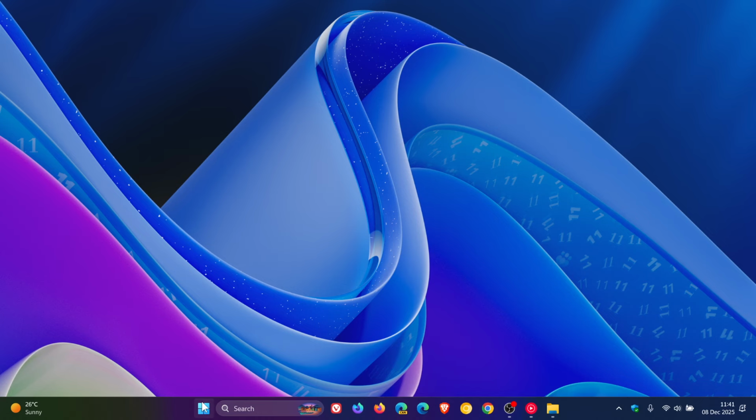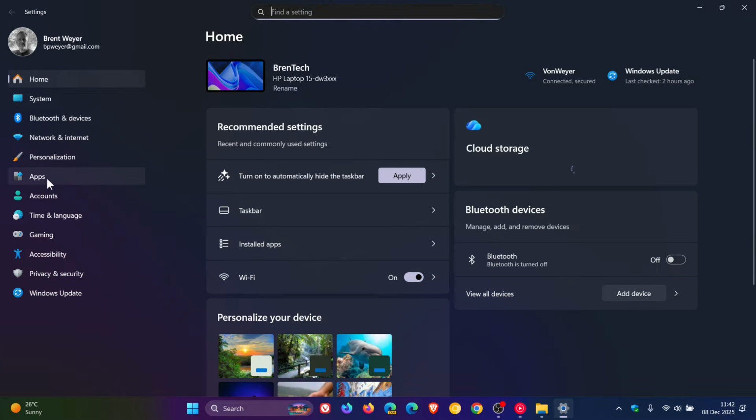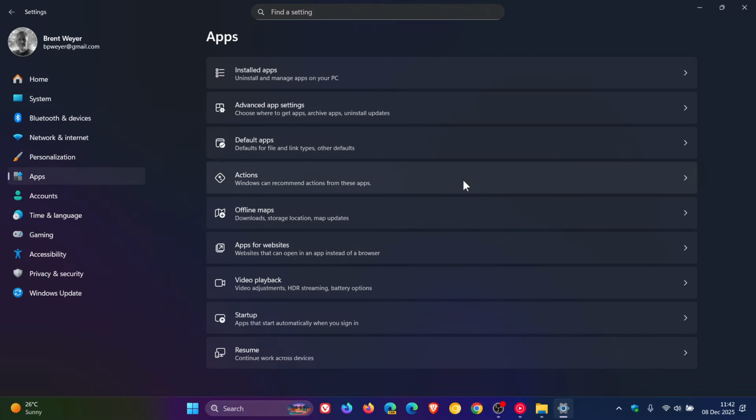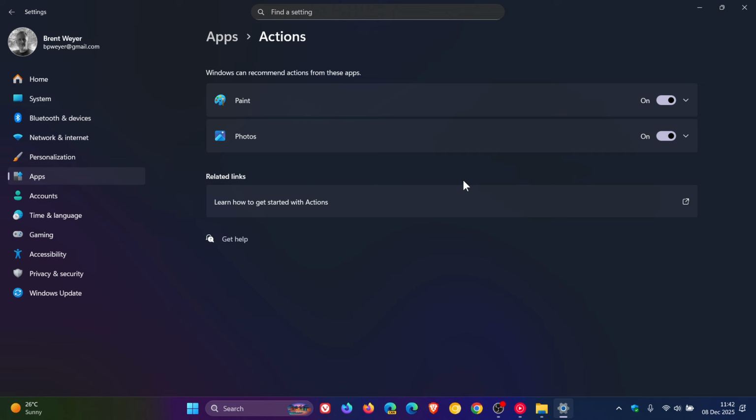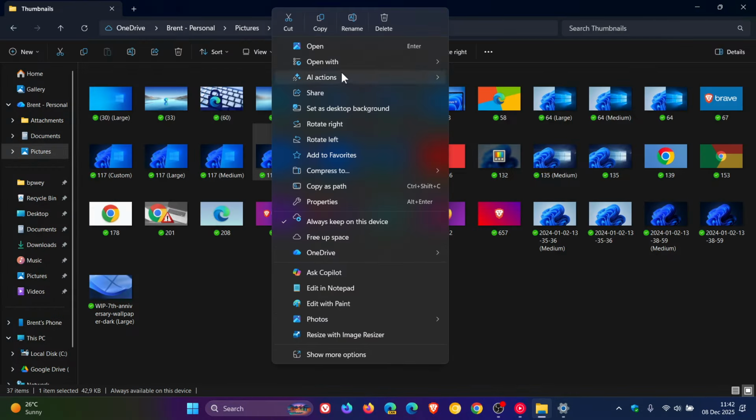So when this change rolls out, if you head to your settings in Windows 11, navigate to Apps, click on Actions. So now if you head to this page and you toggle off these options for AR actions, Windows can recommend actions from these apps. The AR Actions menu will no longer be displayed. So it's going to completely remove this AR Actions entry.